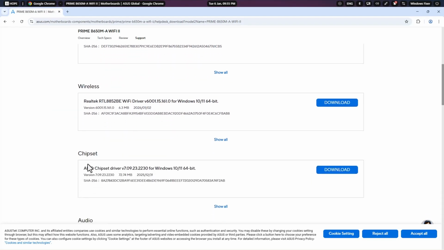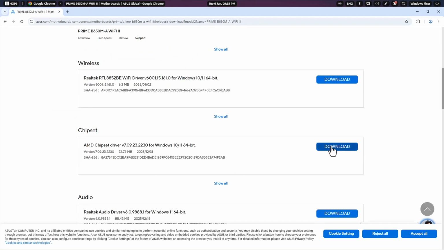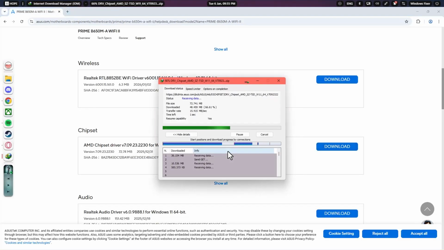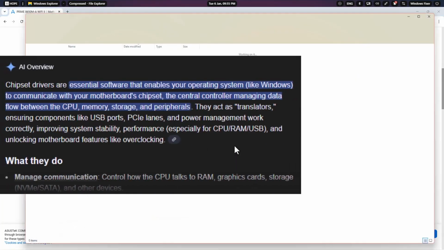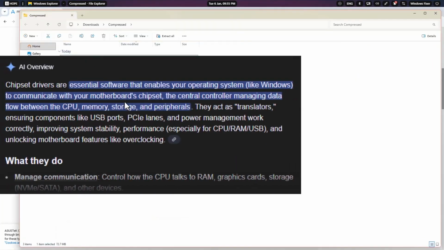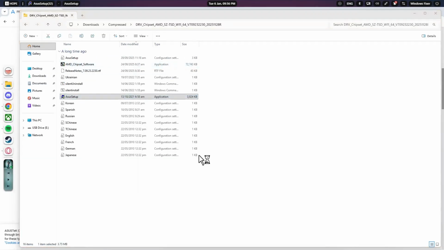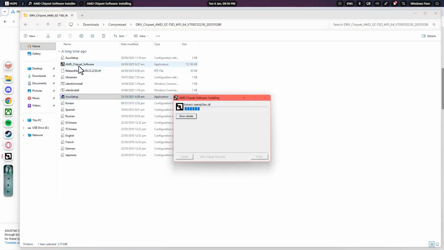While you're here, also download the chipset drivers. A lot of people ignore chipset drivers, but that's actually a mistake. Chipset drivers improve communication between Windows and your hardware, and yes, they do help with performance and stability. Once you install the correct drivers from the official site, they install without any issue.